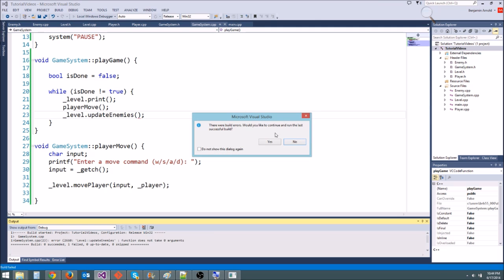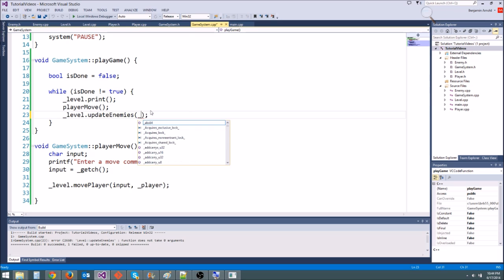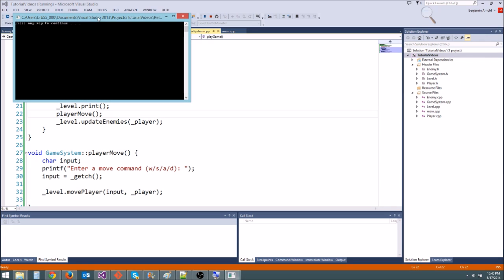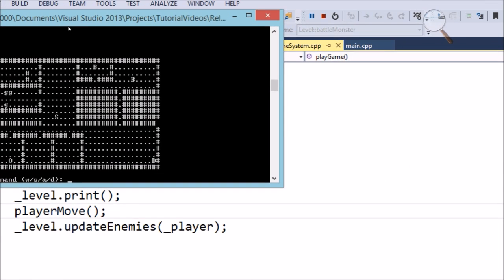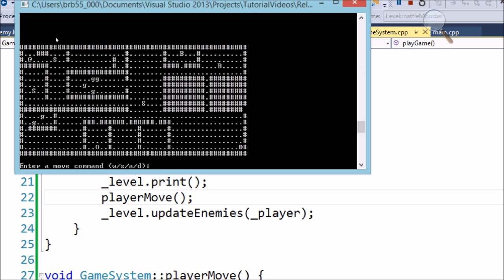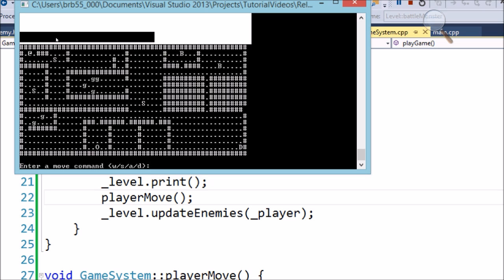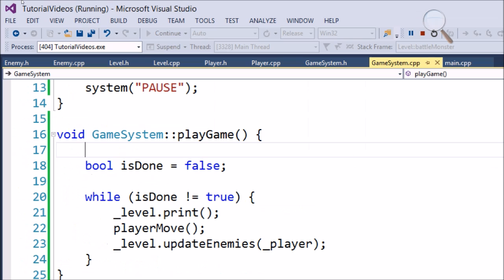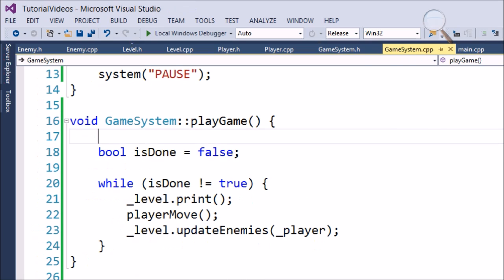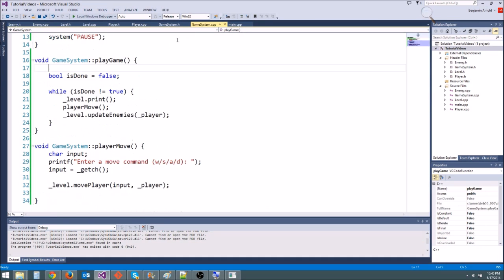Now our AI is working. Oh, and we have to pass the player because the enemies need something to target. All right, let's run. Zoom in. Let's see if the enemies move around. And it looks like they don't move around at all. Also, my player's movement is all messed up. I think the enemies are moving my player, aren't they? The enemies are passing movement commands to my player.